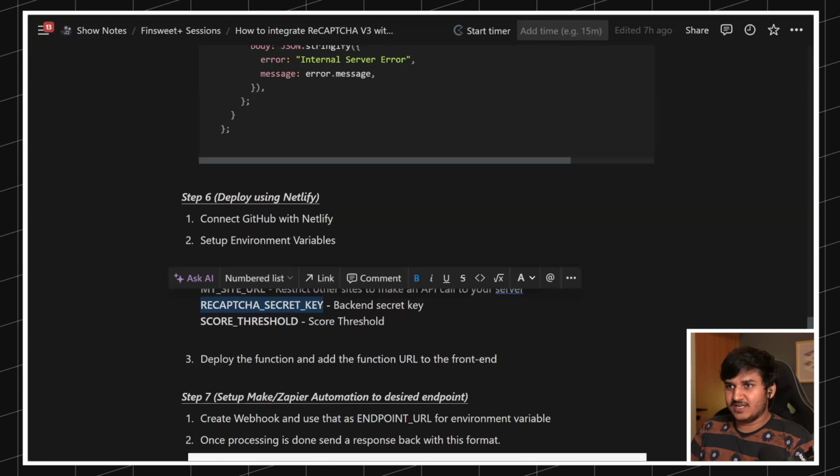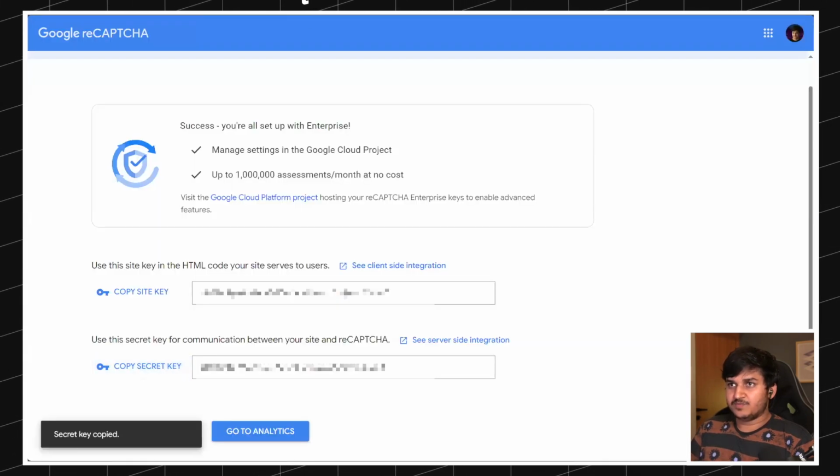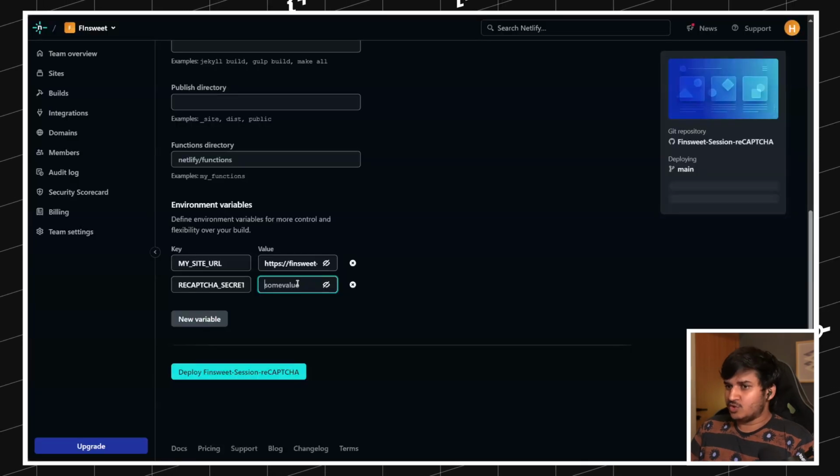So the reCAPTCHA secret key, let's add that variable as well. We will take this from here, the secret key. The secret key is something that is not supposed to be stored in the front end. That's why I'm storing it here.